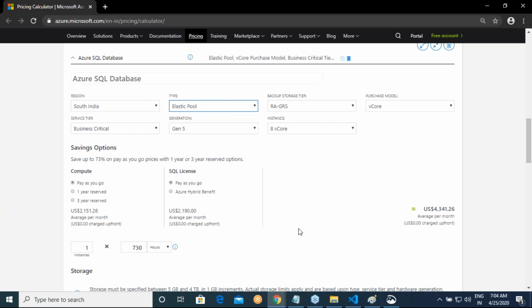Now you look into this. With Elastic Pool, what is the basic cost which I get? Right. And with managed instance, what is the cost which I get? If you see, there is not much of a cost difference. Right. Okay.